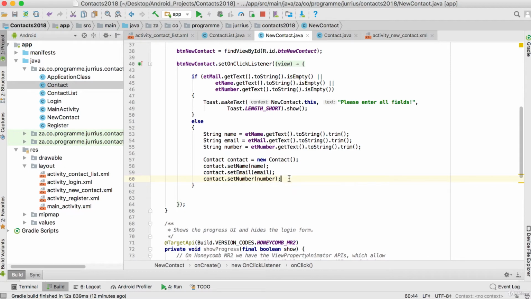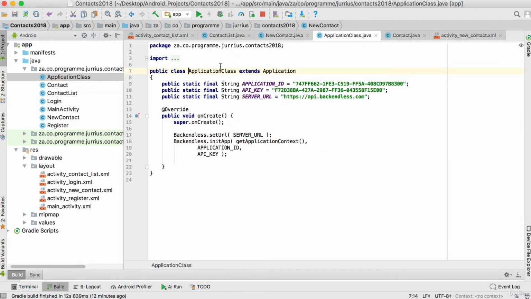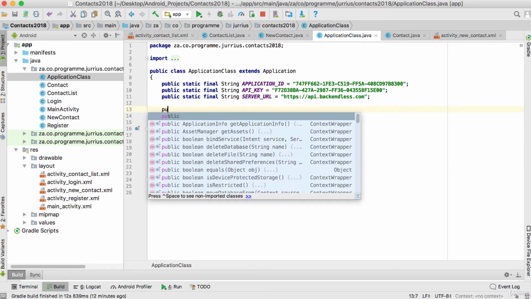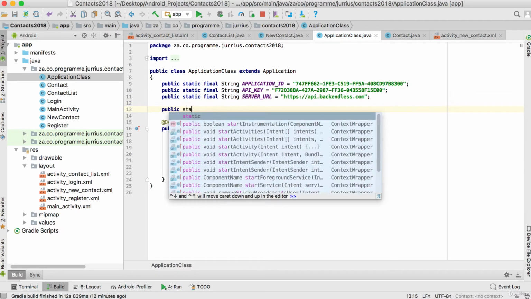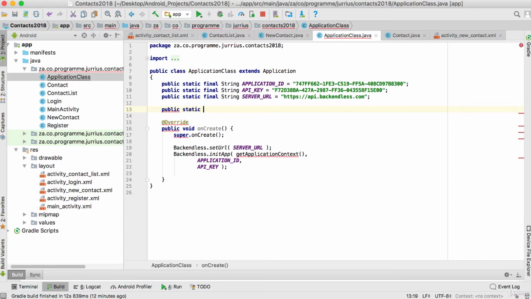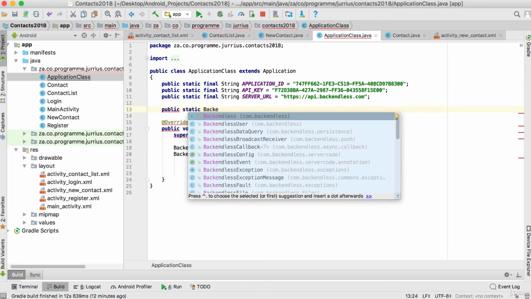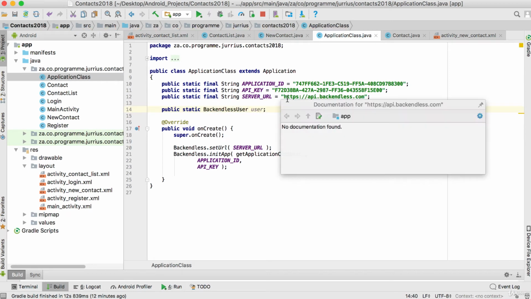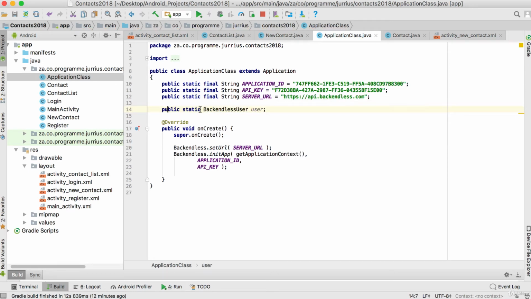Now just something else here. In our application, we're actually logging in, and we can create new accounts with the login screen. So what we can do here is go to the application class, and I'm going to add a public static variable here. Let's make it a Backendless user variable. So it's a public static BackendlessUser, and the name is user.